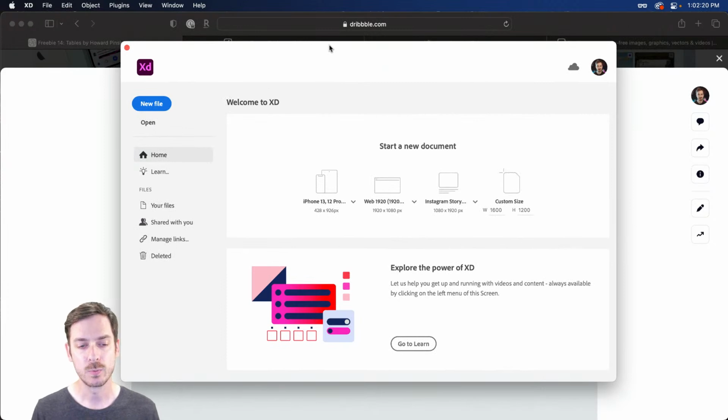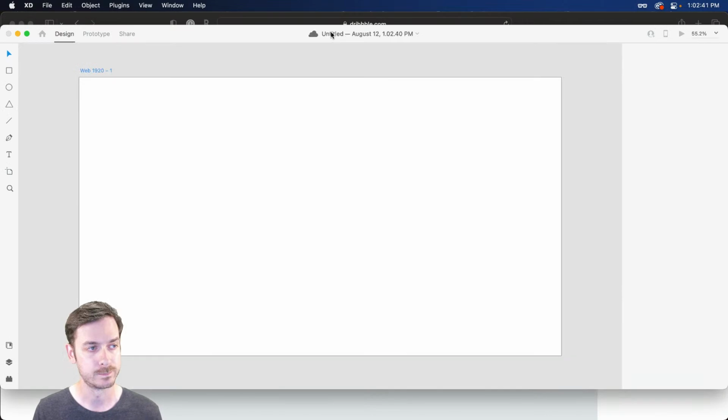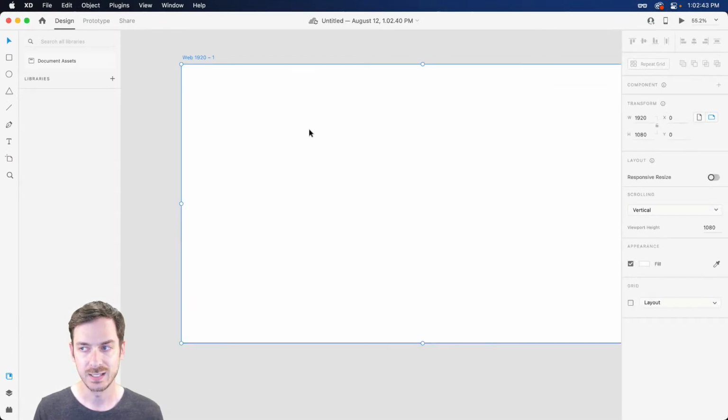All right. Now, considering this isn't really made for a specific screen, we're going to start off with a web 1920 by 1080 pixel artboard. But of course, if you are designing for a mobile device or a specific web or desktop experience, you can definitely choose the preset that fits your design. All right, let's go ahead and get going.